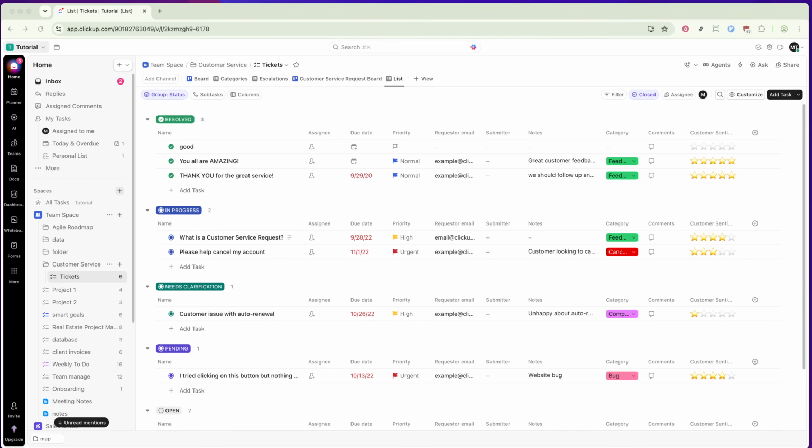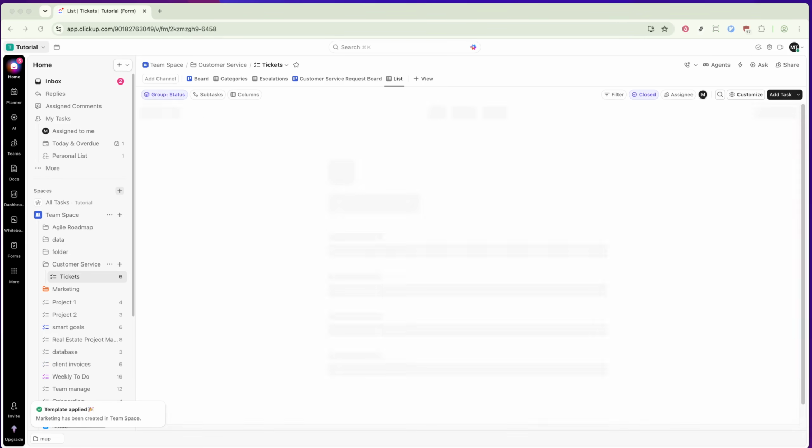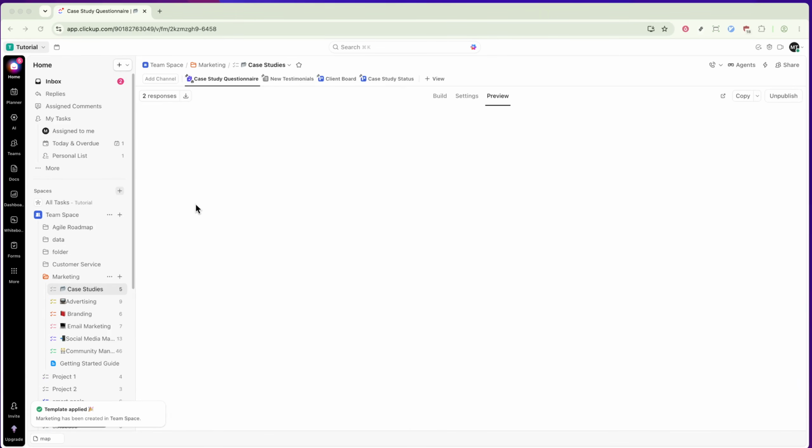Whether you're managing blog posts, social media campaigns, or video production, ClickUp makes it easy to create and customize a content calendar that fits your team's specific workflow. Stick with me, and by the end of this tutorial, you'll have a fully functional calendar ready to help you plan and execute your content like a pro.